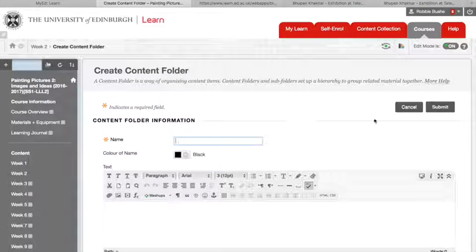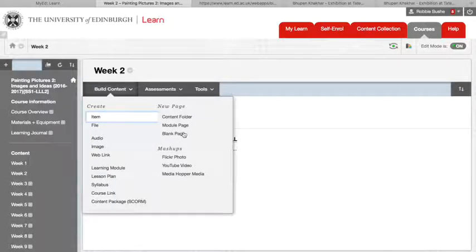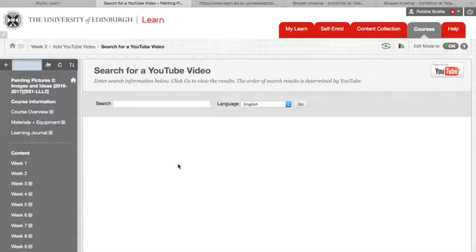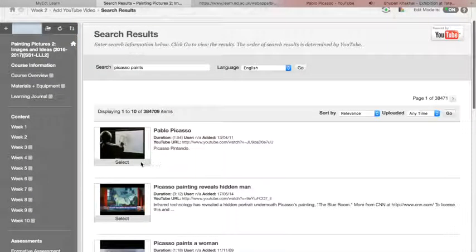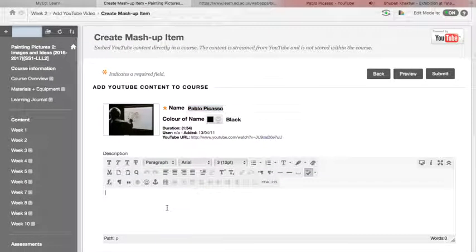Just play with these things and see whether it works. I think for the moment, keep it as simple as you need it to be. You can build a module on a blank page. You can add Flickr photographs. You can put in a YouTube video. So let's say there's a YouTube video you'd love your students to see. You can search for it in here, Picasso, straight in, there we go, select. And you can put some context about it.